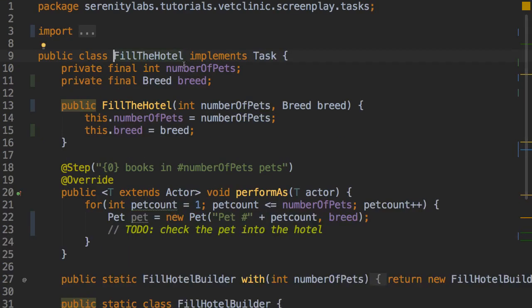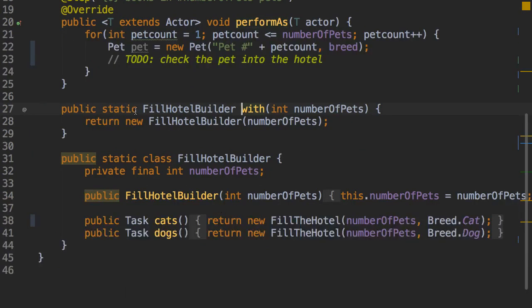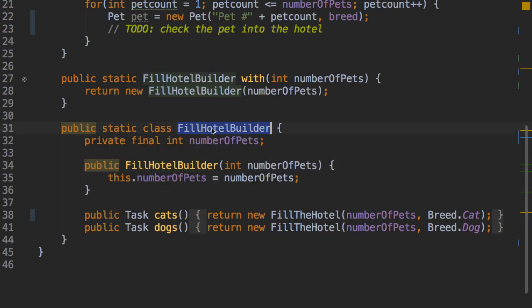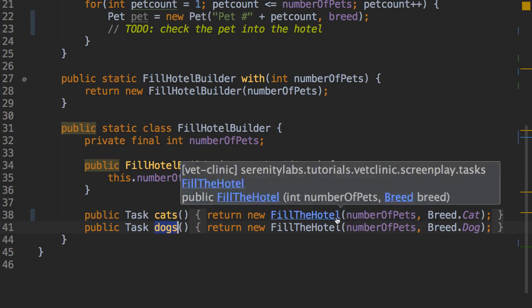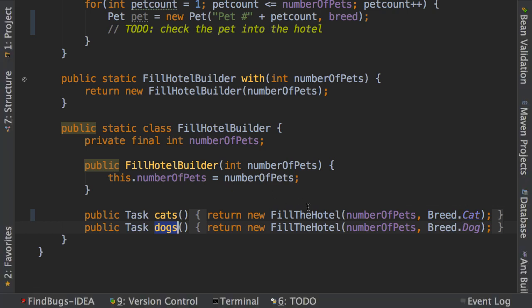Now it's not complete. The only bits that are done are the bits that we've already looked at in previous lessons. So here we have FillTheHotel, which implements a task. And we can see that FillTheHotel.with is actually a builder. It's going to call a FillTheHotelBuilder, with a number of pets, and we can do either cats or dogs. It will fill the hotel with a number of pets and a breed, which can be either cat or dog.